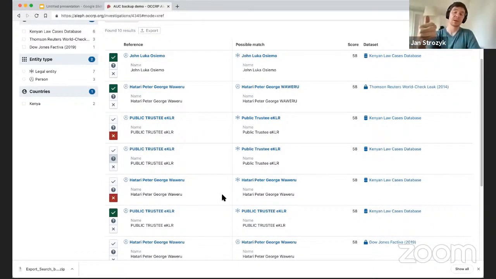So we can later on figure out why, or in how many cases, Aleph was correct for the prediction and in how many cases it was not correct. So this is also going to be helpful for us, but it's also going to be helpful for you, because you can now work with the information from the other investigation as well.